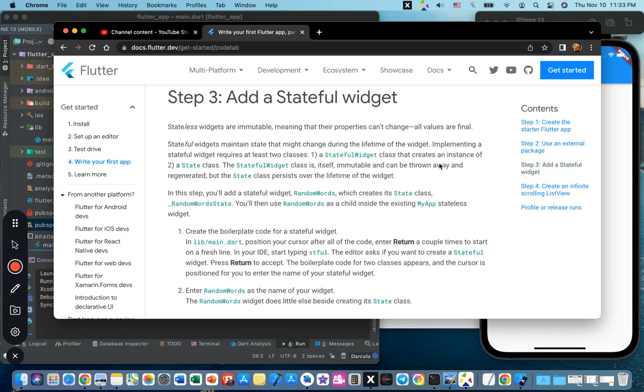Step 3, add a stateful widget. This will be in the next video. I will be doing step 3, add a stateful widget.